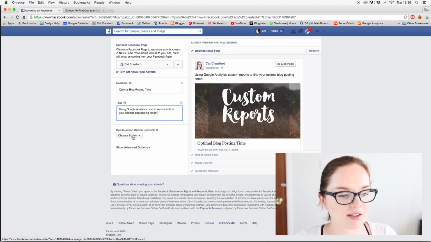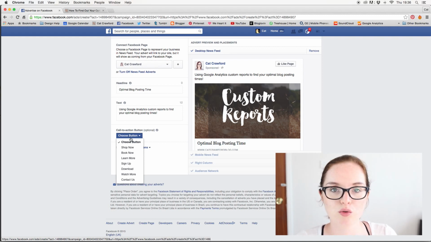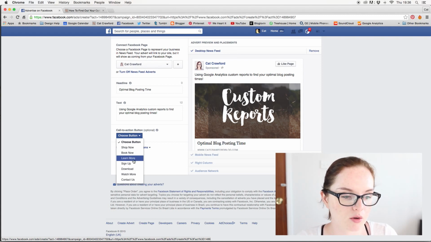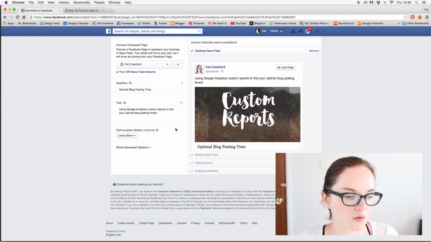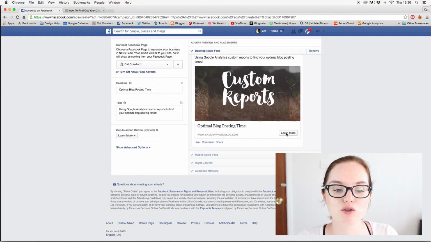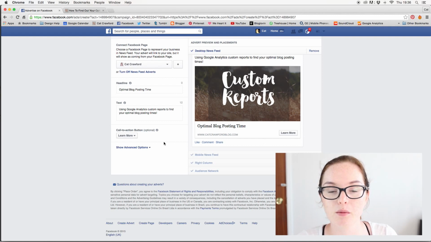So that section is done, and then a call to action button, so you can choose what you want people to do. If you are selling something in the advert, you can choose shop now, or if you are like a holiday company and you want someone to book a holiday, you choose book now. I'm going to put learn more, and then when people click on learn more, they'll be taken to my website and they'll be able to read the blog post.